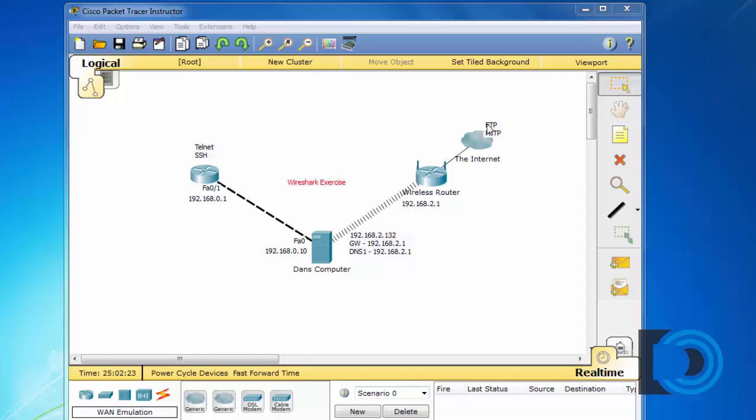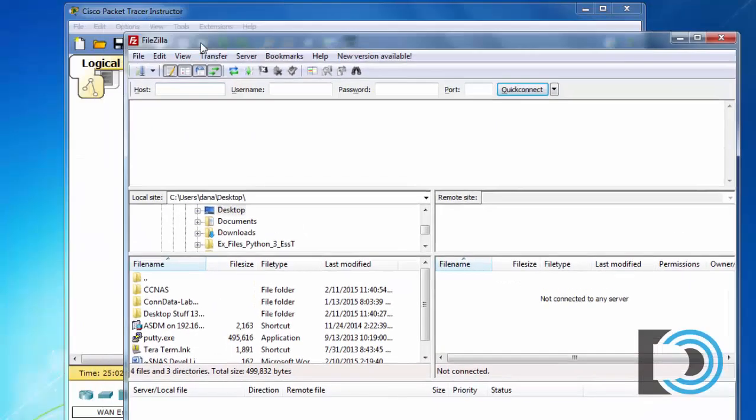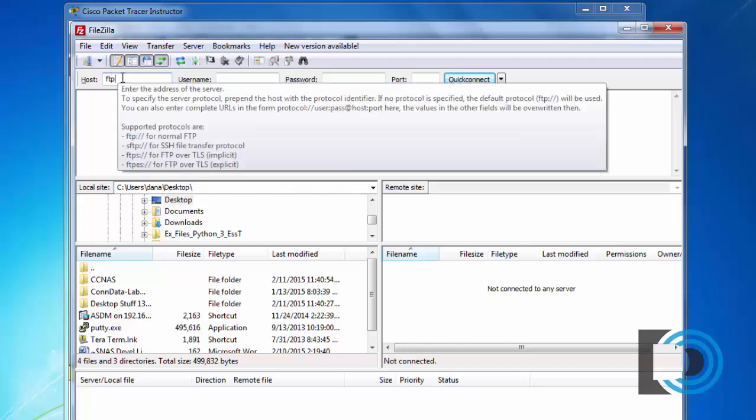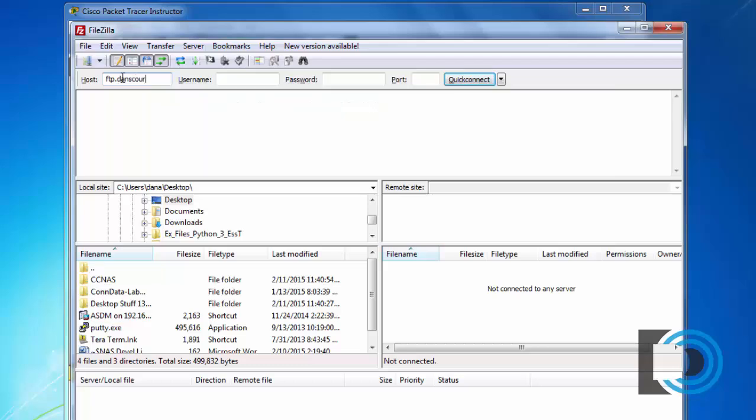Now, what about FTP, File Transfer Protocol, and HTTP? So let's say I wanted to connect to an FTP server on the internet. I just happen to have one here that we can use. So I'll open up a FileZilla connection to my web host, ftp.danscourses.com. I'll put in the user, testuser at danscourses.com. I'll put in my password, Wireshark GR8. And this will be a port 21 connection to FTP.